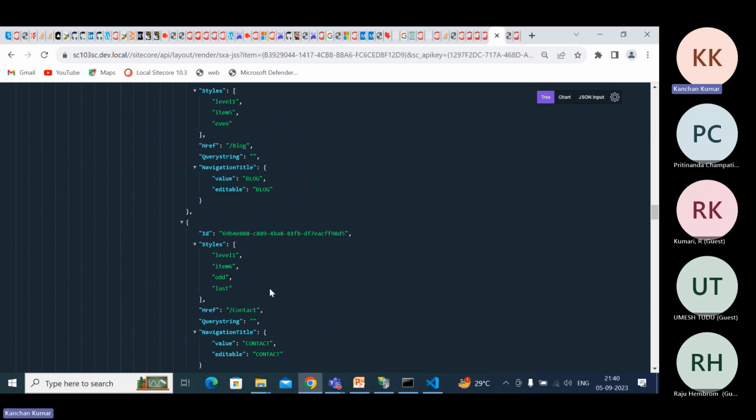So you must be aware of how we can read this layout service. You will be able to understand how the components are created and structured in this layout service.